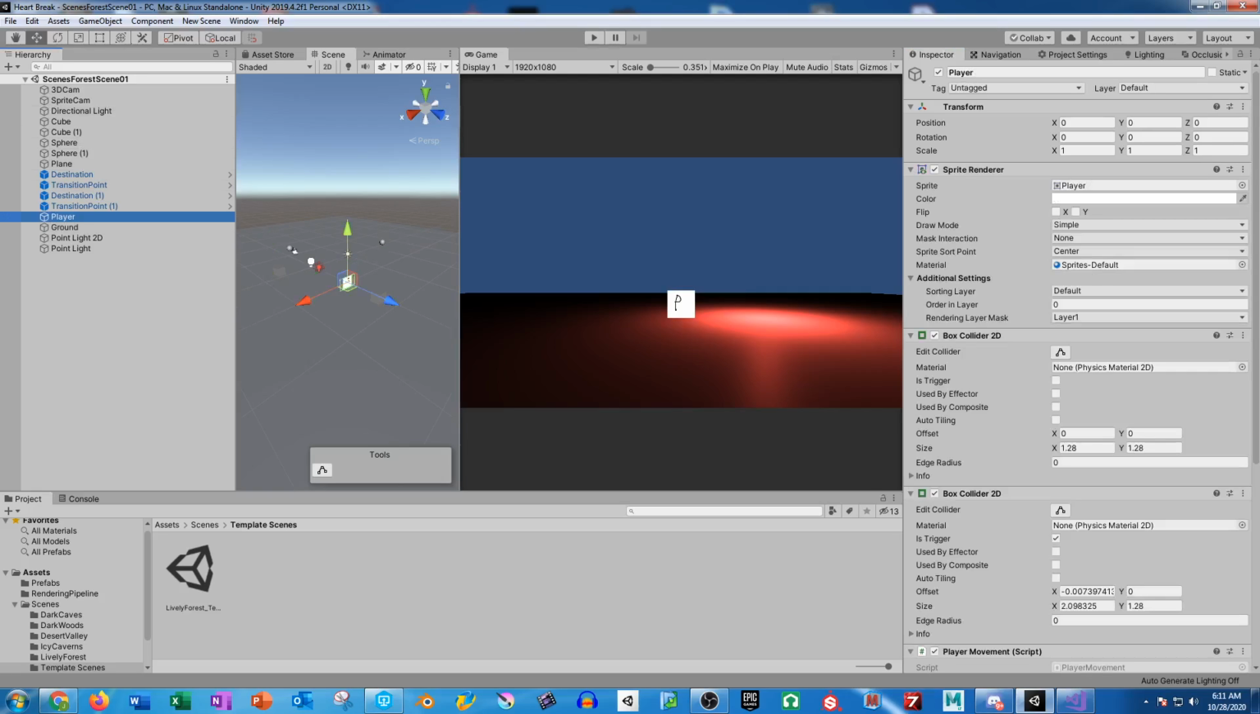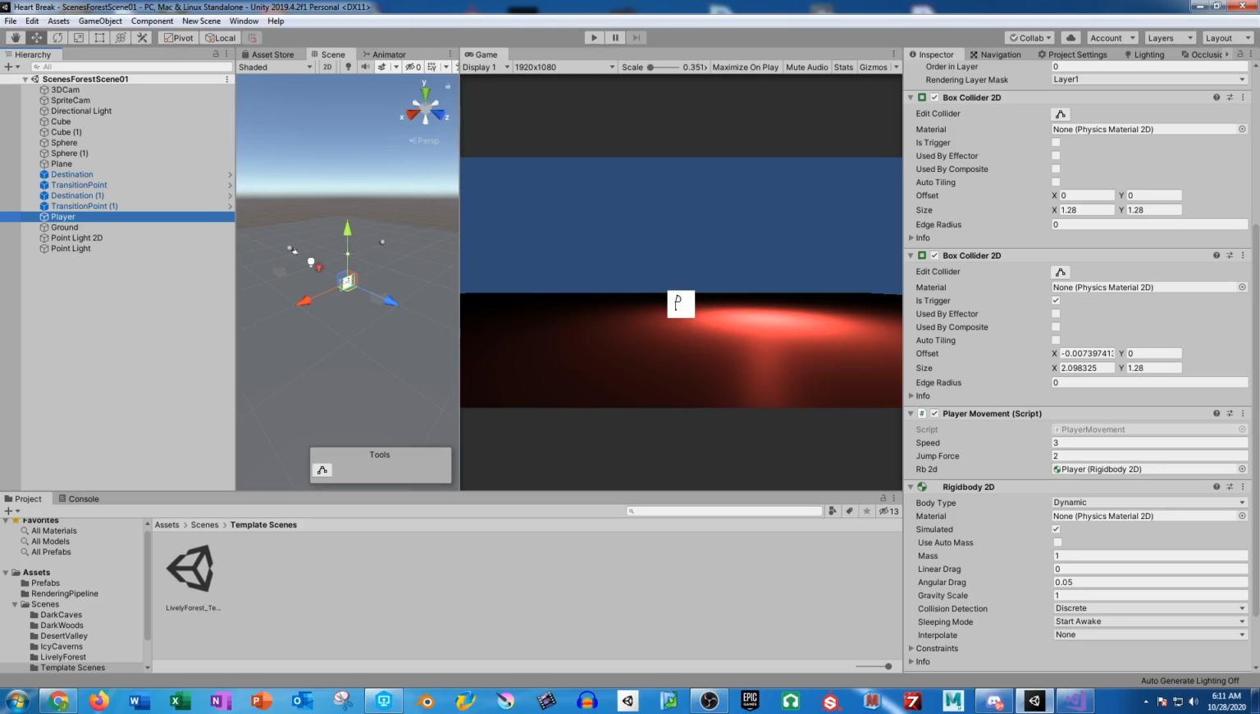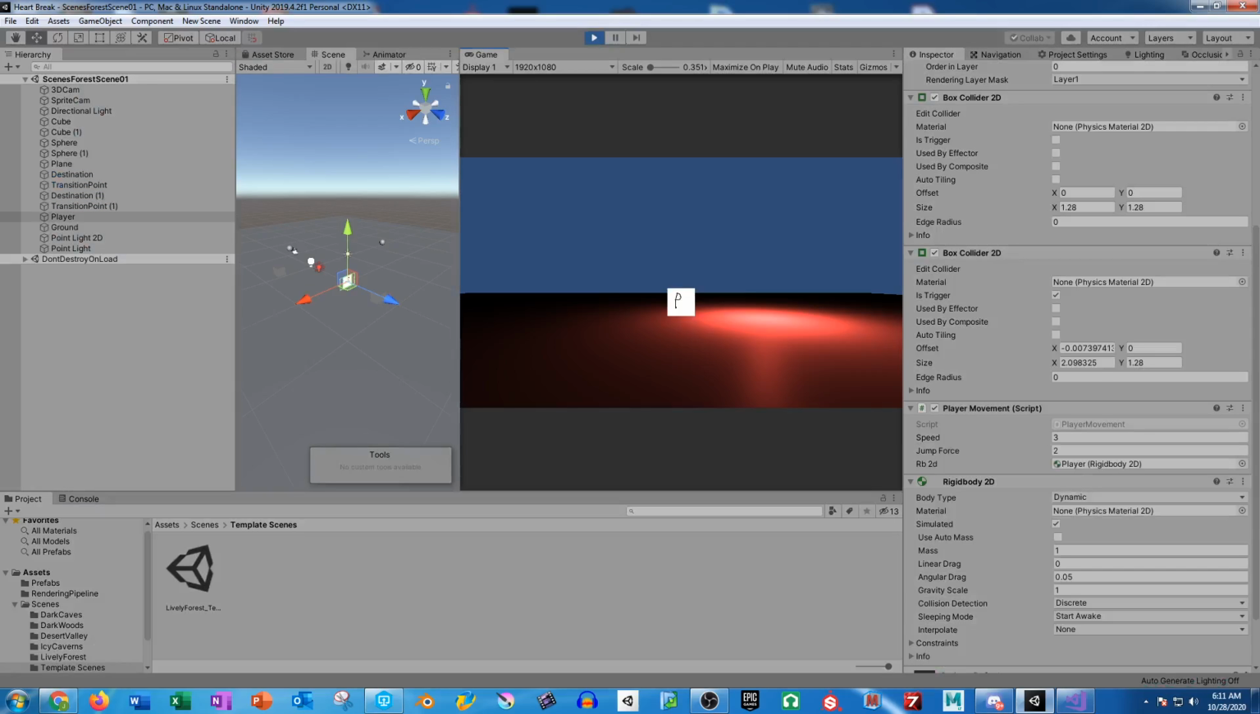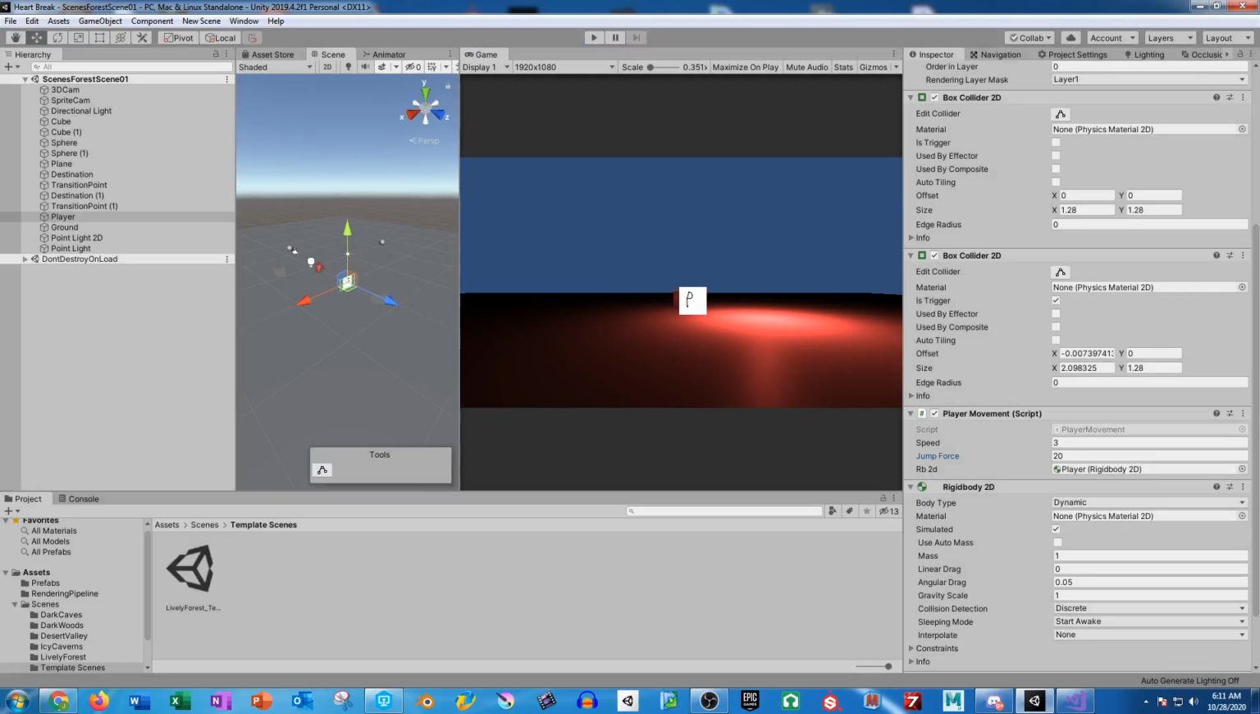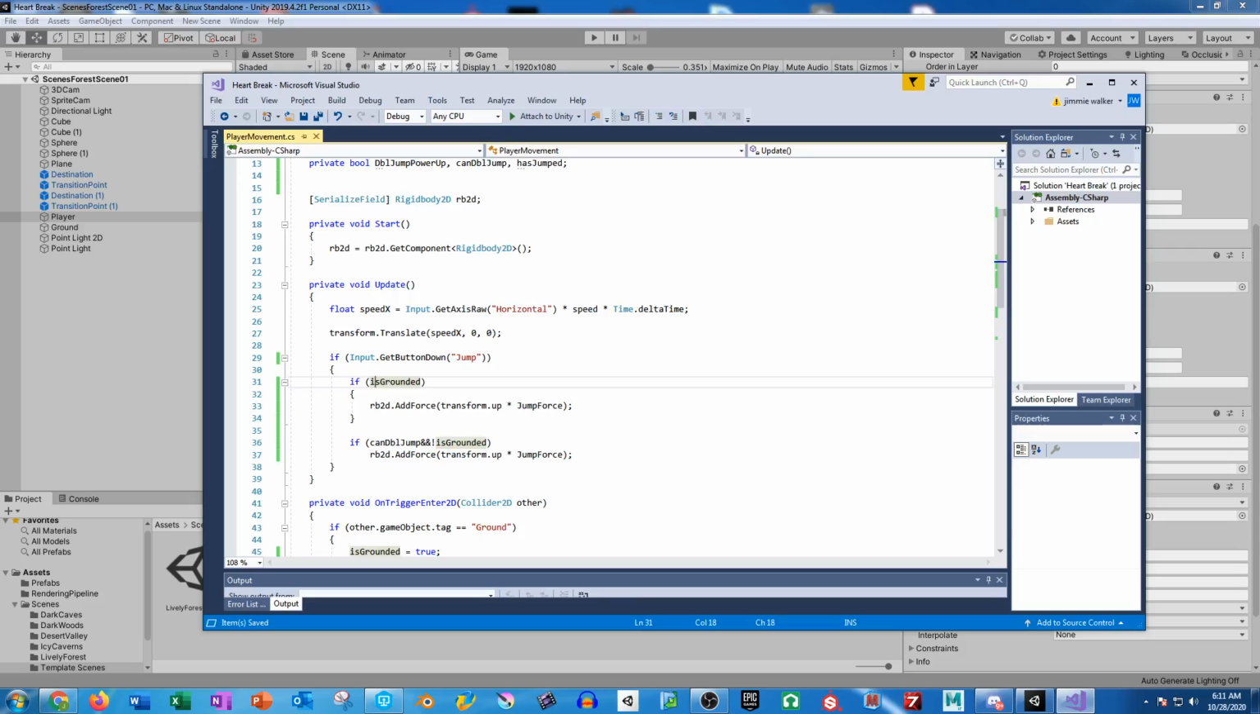Let me go into player. Maybe it's my jump force. Shouldn't be. No, it's set as a 2. So I'm going to tweak the jump force. Let me go and set this to 20. So none of those are working, which means we need to create a debug.log.